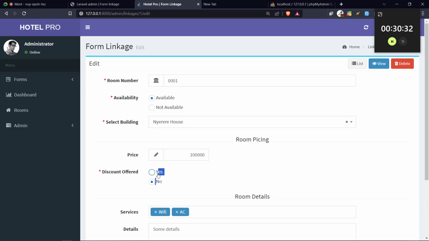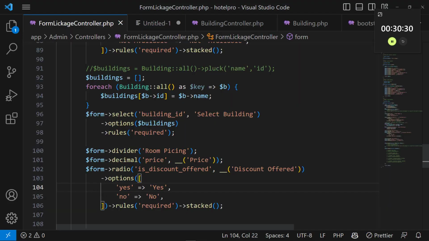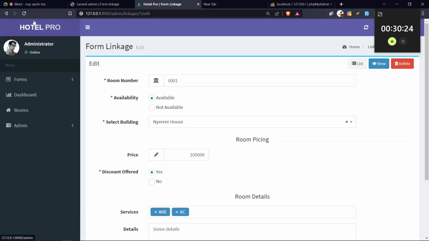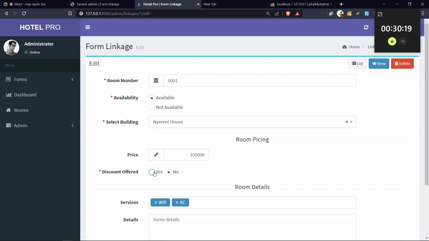This stacked is the one that makes one be on top of the other, but if you remove stacked, one will be beside the other. Like this. Is discount offered? Yes or no? So now I want to say, when I say yes, they should show me the field for entering the discount type. So let's go ahead and do that.